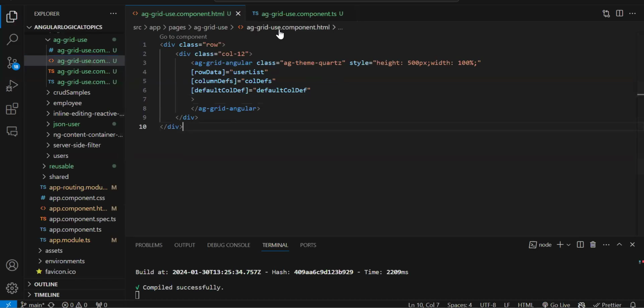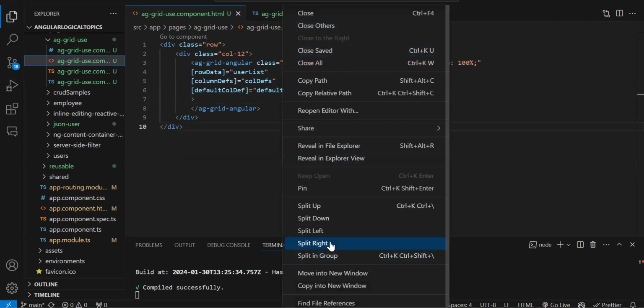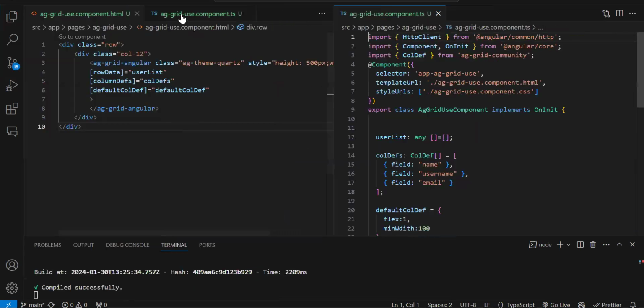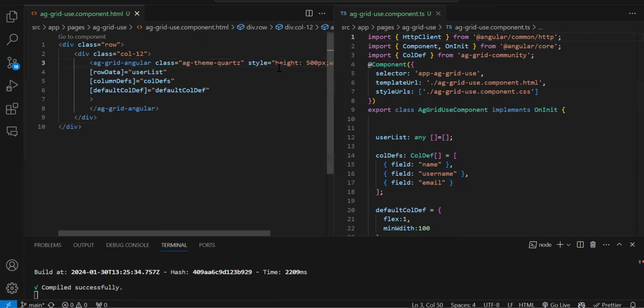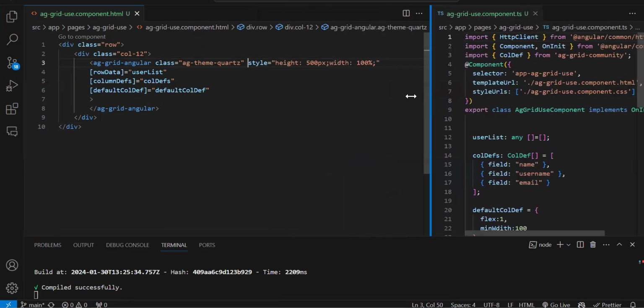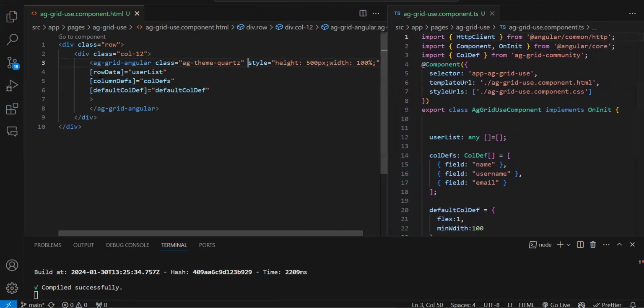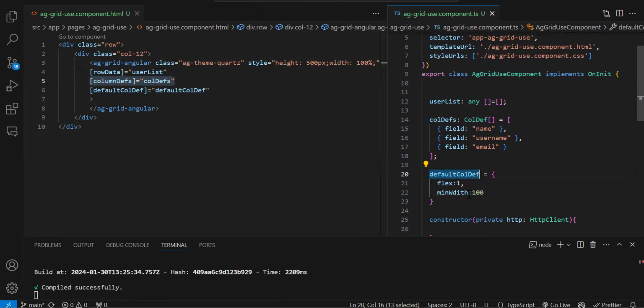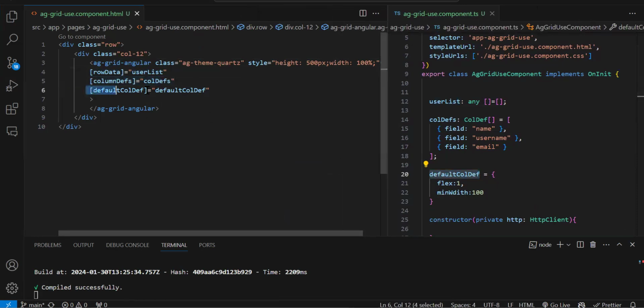Let's just open this side by side so that it will be easier, right? And height also we need to provide, because by default it doesn't have the height. So we need to provide the height. In row data, we have to provide the actual array name where we have the data, then the column definition, and the default column object we have created, right? So these things we have done.